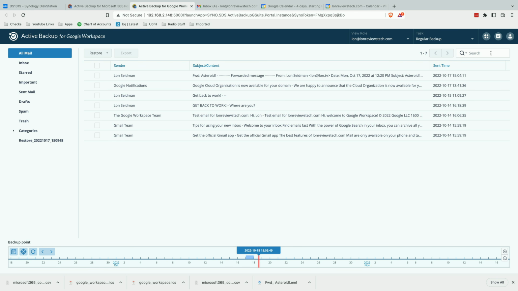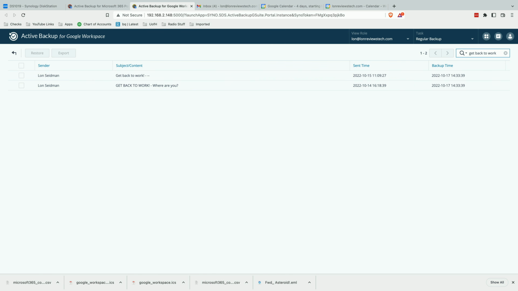Now the portals also allow you to search for particular keywords in any of the applications. So right now, for example, I'm in the Google email. I could search for "get back to work." And as you can see, it found two emails that were in that user's account that told them to get back to work. And then I could restore them from here. I can export them out to EML files.